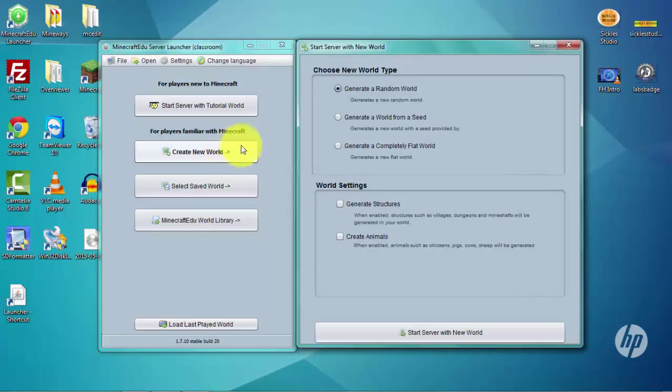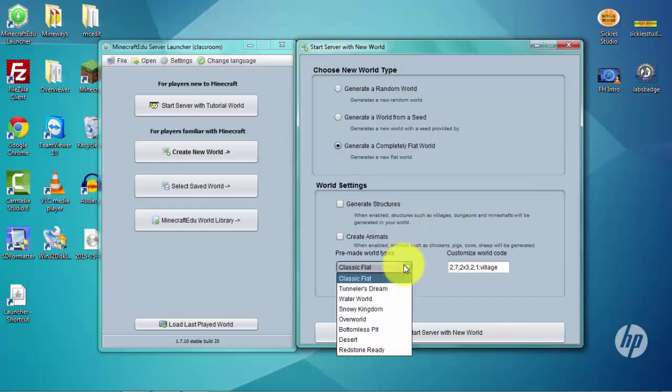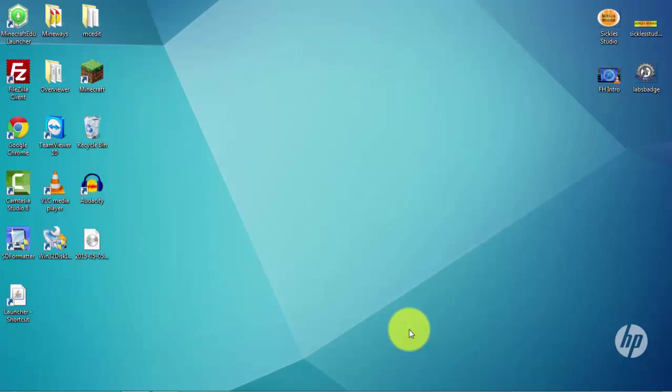It's going to give me options. I could generate a random world, I could generate a world from a seed, or I could generate a completely flat world. So I'm going to pick a flat world. I can have structures and animals if I want to, but I'm going to leave those unchecked. You'll see it even gives you an option for pre-made world type. So I'm actually going to pick Redstone Ready. And I'm going to hit Start Server with New World. It's going to take a few seconds, but you will see that it is actually going to launch our server now.